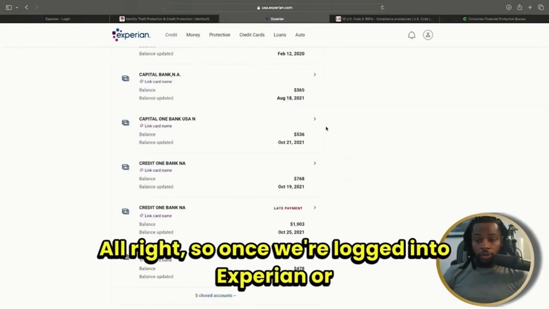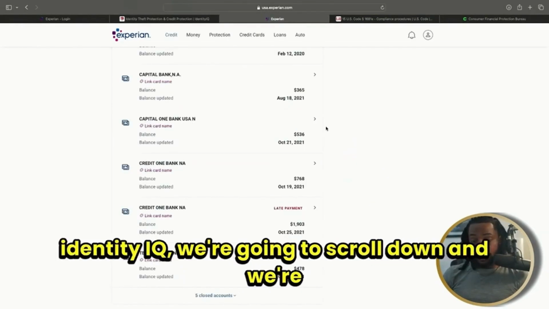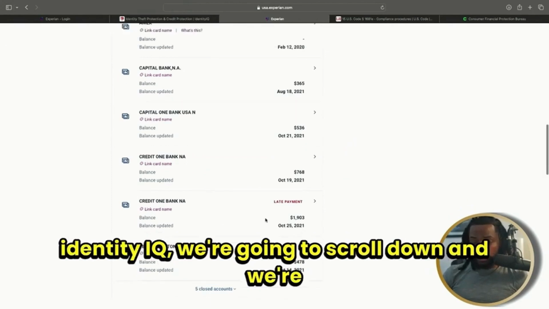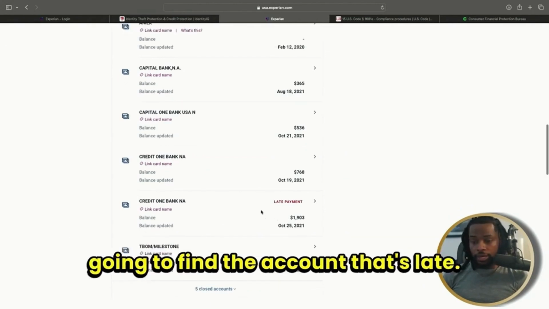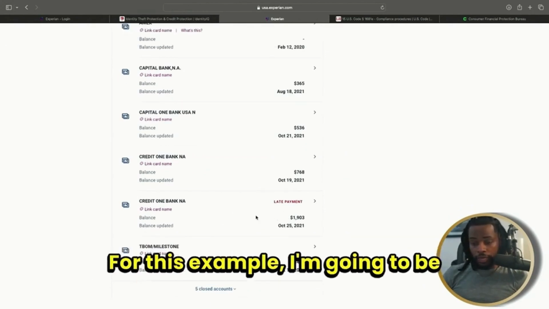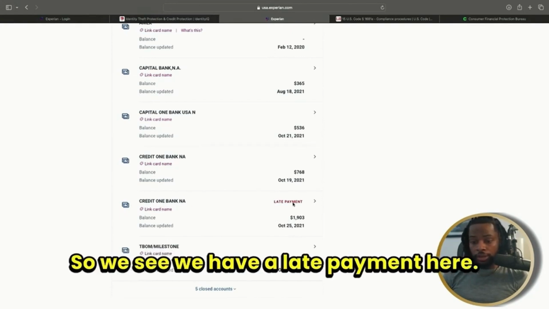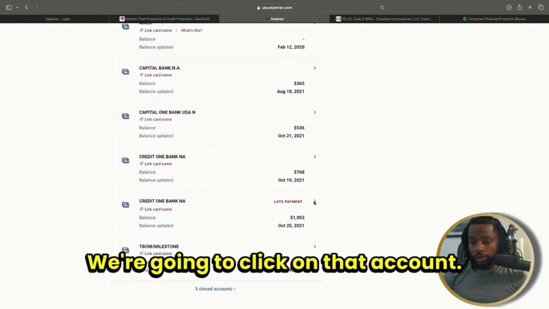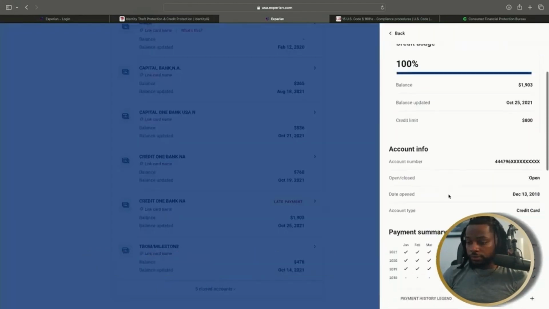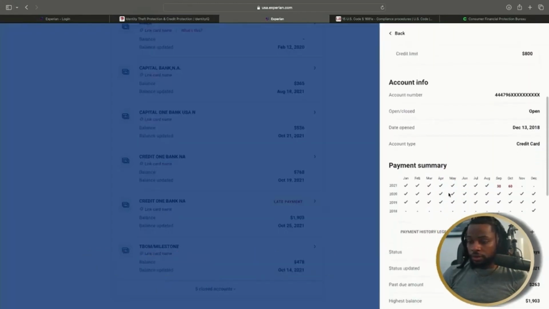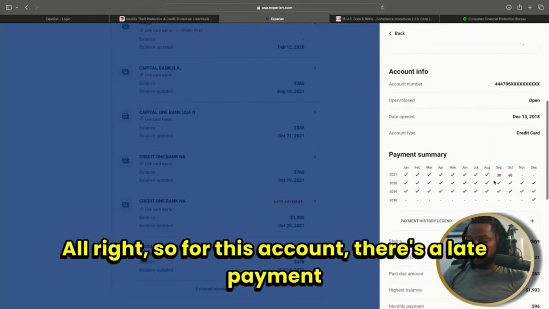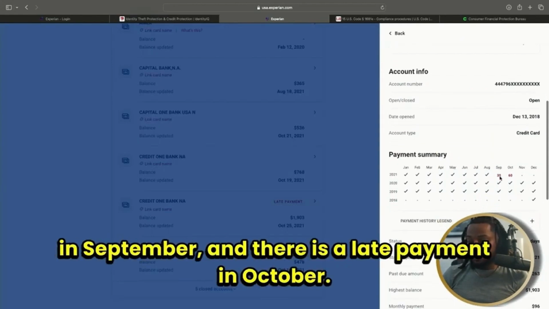All right, so once we're logged into Experian or Identity IQ, we're going to scroll down and we're going to find the account that's late. For this example, I'm going to be using this Credit One bank account. So we see we have a late payment here. We're going to click on that account. All right, so for this account, there's a late payment in September and there is a late payment in October.